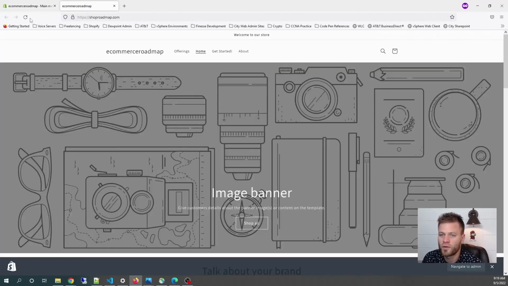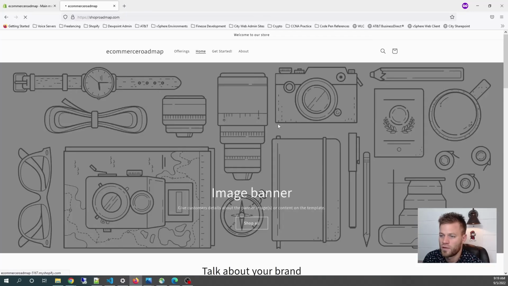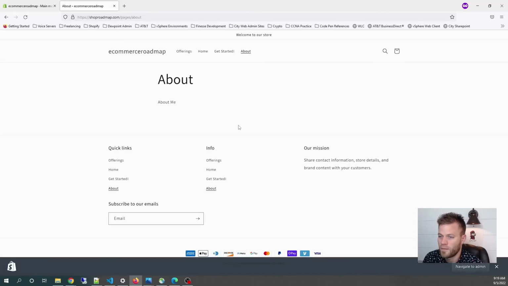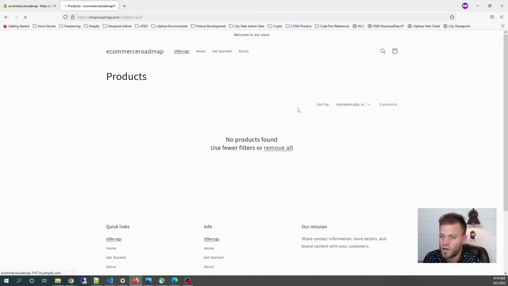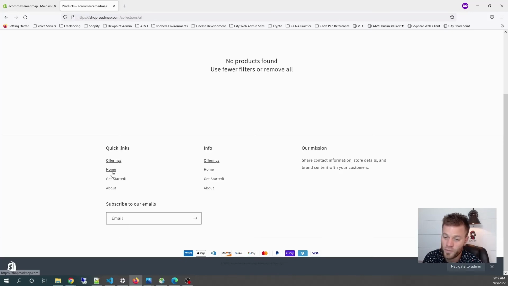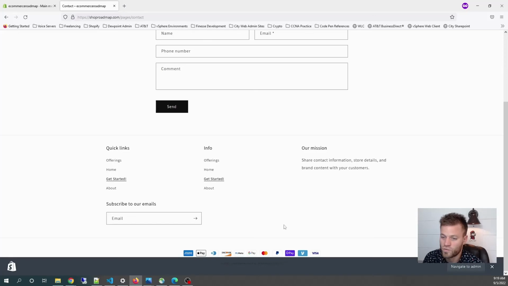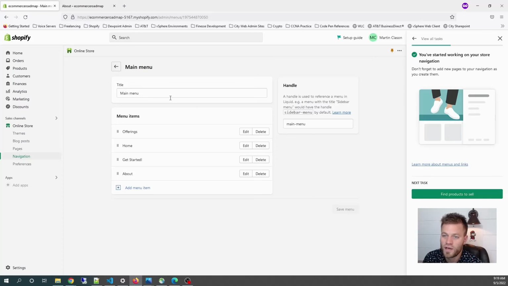And we can test this by going back to our store preview again. And if we go to offerings, there's no products found because we haven't added any, but it's going where it's supposed to. Home, get started, there's a contact form, and about, and there's the page that I just created. Let's go back and scroll to the bottom and test those as well. Offerings. And as you can see, this footer menu is on all the pages. And these are all taking us where we're supposed to. So there we have it. We have now finished our navigation and our links are all working.